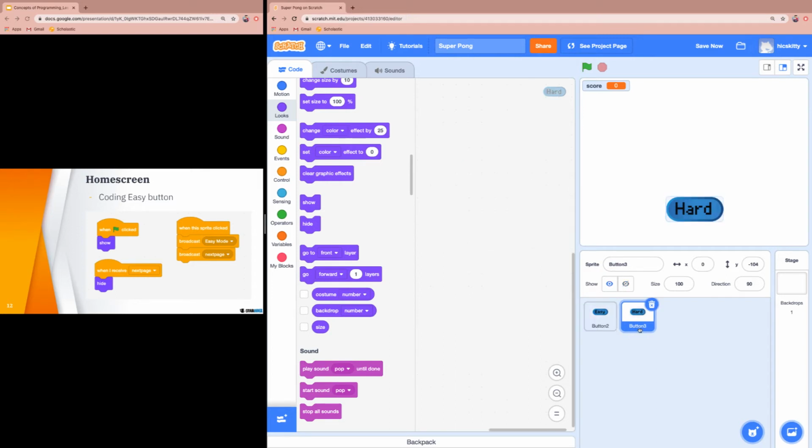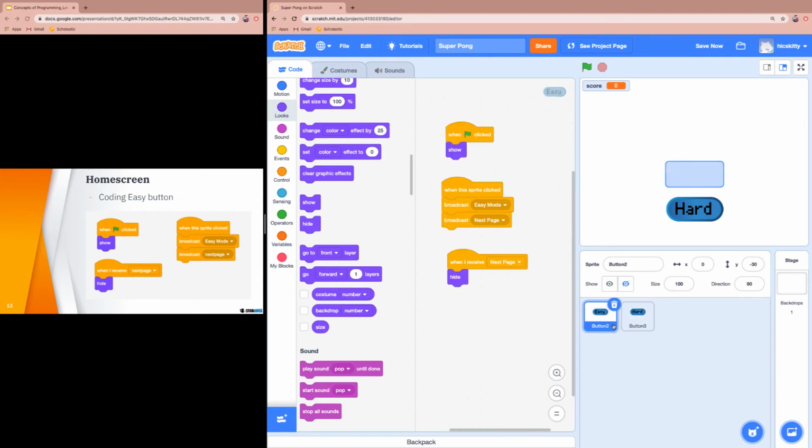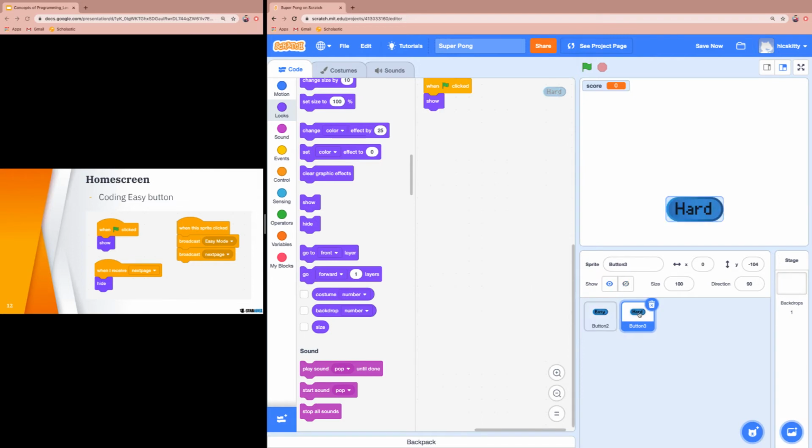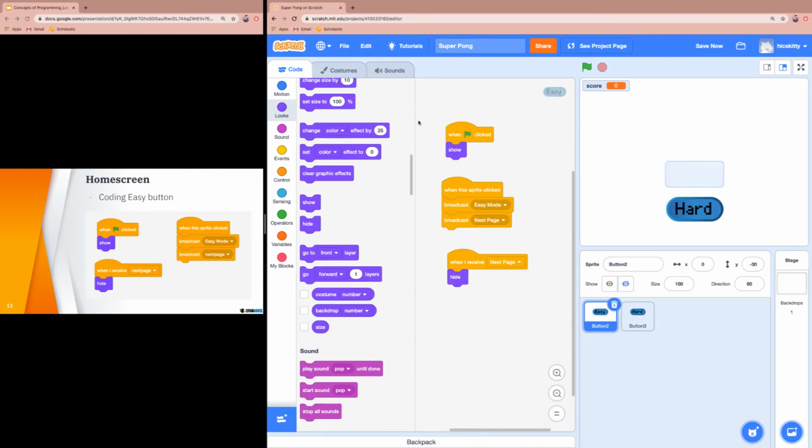So with our hard button, it's going to do pretty much the same code. So the way I can duplicate code is I can actually just drag this into the hard button. And what it's going to do is it's going to create a duplicate of the code. So we'll have one green flag clicked show, and we're still going to have the code here, but because I dragged it over, it's just going to copy into this section.